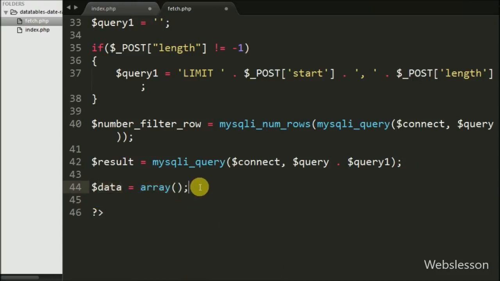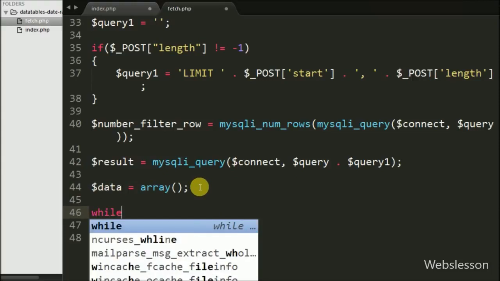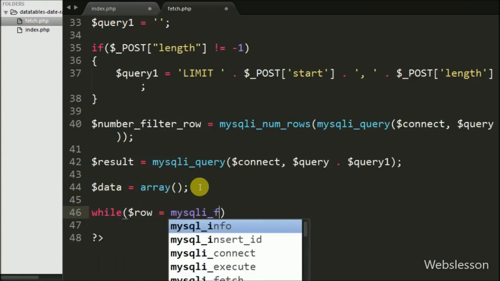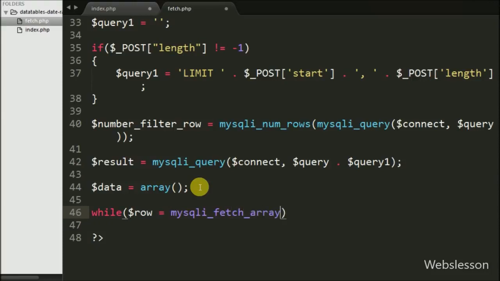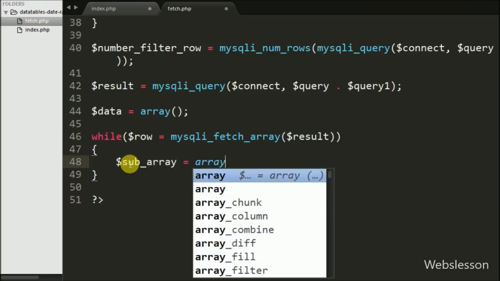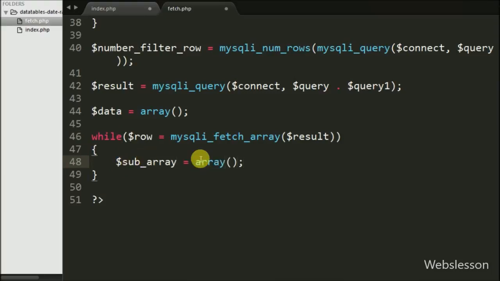To fetch data from the $result variable we use a while loop with the condition $row equal to the mysqli_fetch_array function with the $result variable. This function will convert the $result data into an array and store it into the $row variable. Under this while loop, first we create a $sub_array variable equal to a blank array. In this variable we will store the data we get from the $row variable.